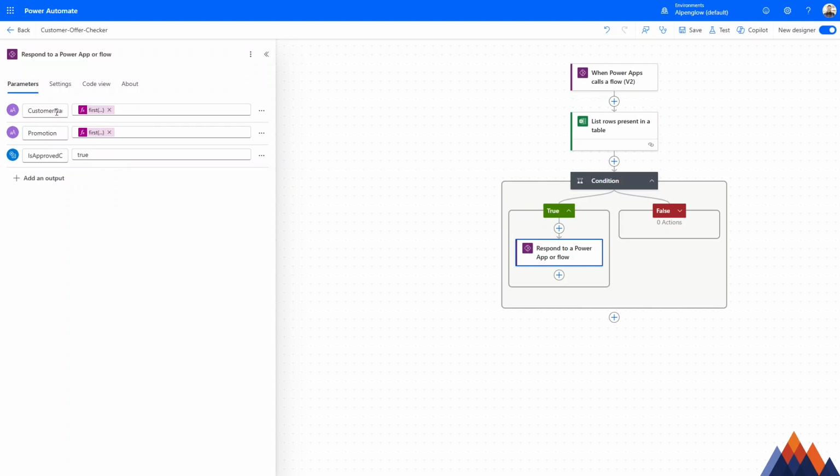So the values can be different, but it's going to expect a customer name, a promotion, and is approved customer values. And that way on the Power App side, when you're managing incoming data, you always at least have the same variables or parameters coming back your way. And it just really helps simplify things. So it will error on you if you responded on the false branch and only gave it maybe the promotion, but there was no customer name or is approved customer parameters. It will see an error that says, hey, this data doesn't quite look right.